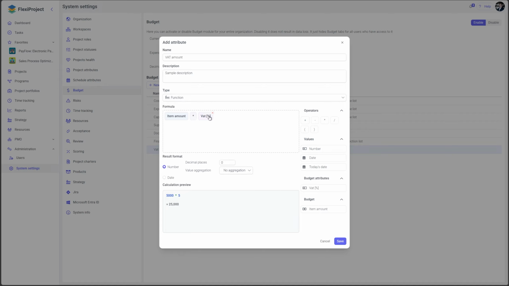We can see a preview of the calculation at the bottom, so we need to either divide the result by 100 or multiply it by 100th. I'll go with the second option and enter a custom value. This ensures the VAT amount is calculated correctly. This attribute will be read-only. It will be calculated automatically based on variables such as the item amount and the VAT rate.